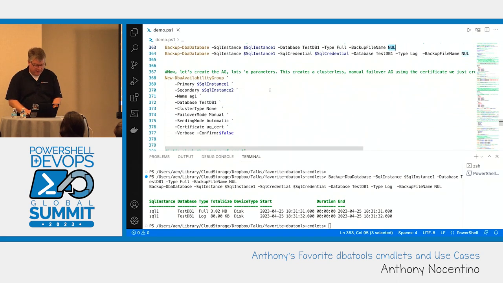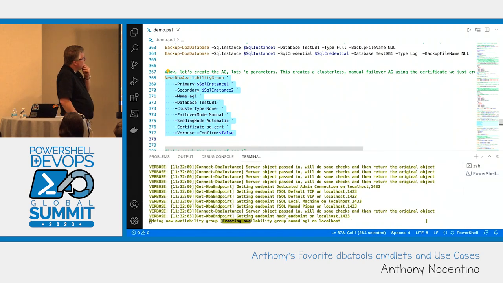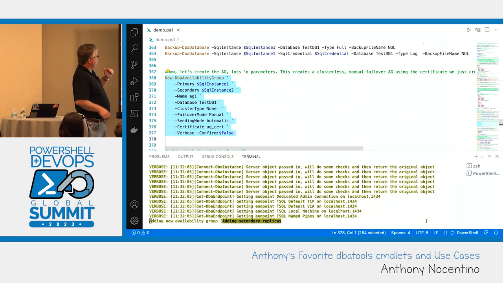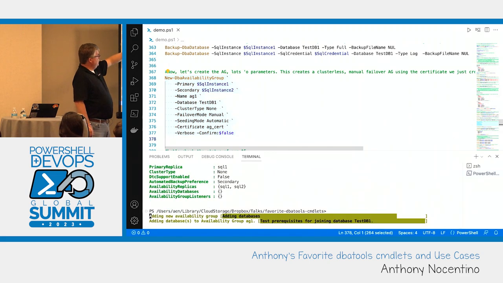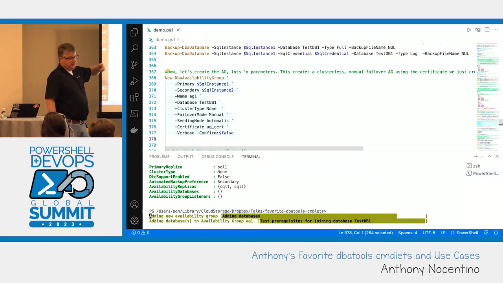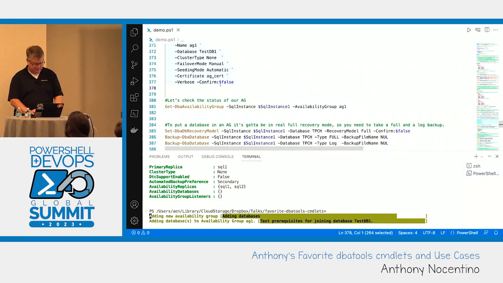All right, and then I'm going to create my AG. So it's like 3 or 4 steps, I think, that occurred there. I created the certificates. I moved them between the instances, I created the stub database, and now I go and I create the availability group. And I just pass in the right parameters to do that thing. If this was a Windows box, very simple, I change the cluster type to Windows. I have one line before that that says new cluster, and then I have a Windows availability group with the same set of code. Okay?